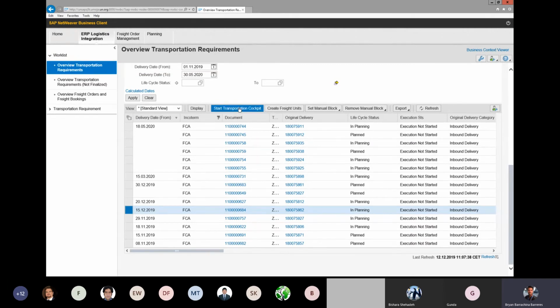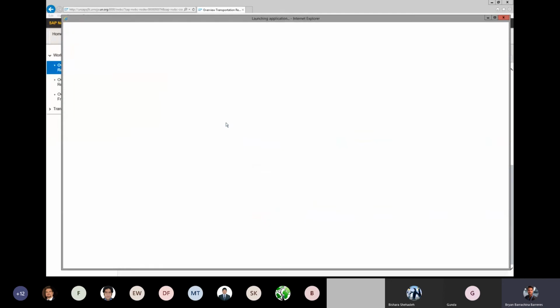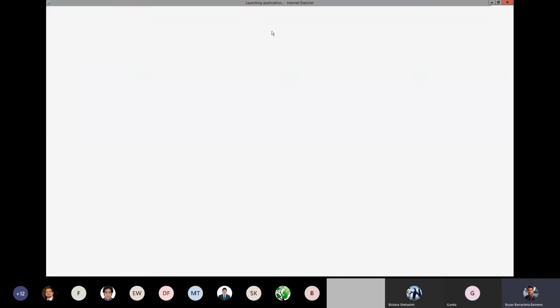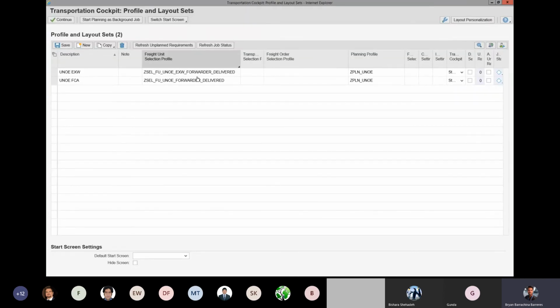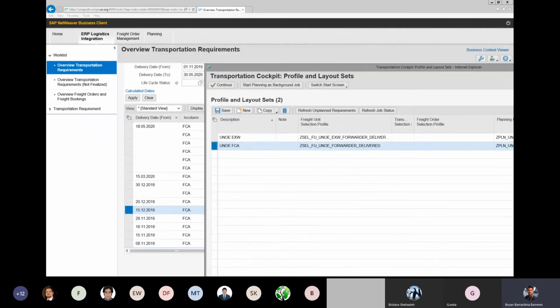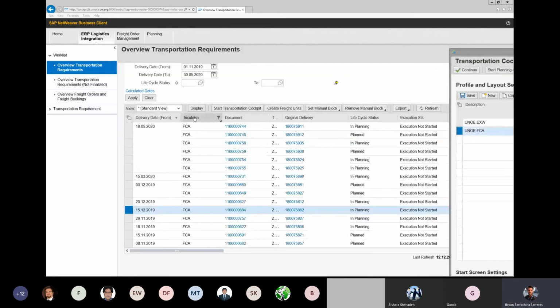I'm just going to go quickly through the transportation cockpit and make sure that I plan this DTR. So I'm clicking on transportation cockpit here. And quickly, we will probably be directed to our planning profile page, which I explained yesterday. Now, in this case, they're already set up, so I would simply have to select the one for FCA because that's the one I'm planning for. That's why it was important, if you guys see in the screen that I was displaying before, that I added an Incoterm column, so I know exactly what I'm looking for.